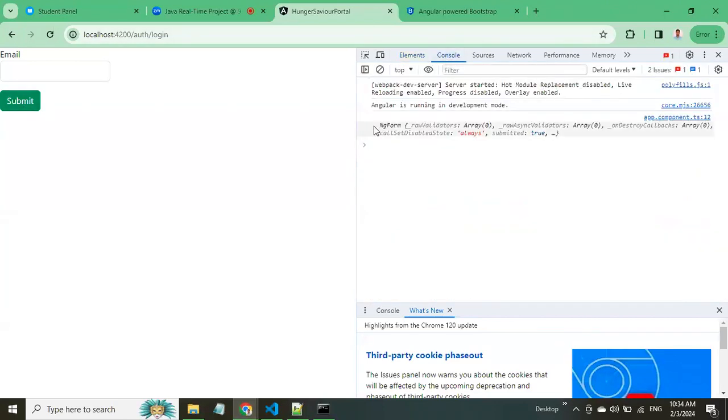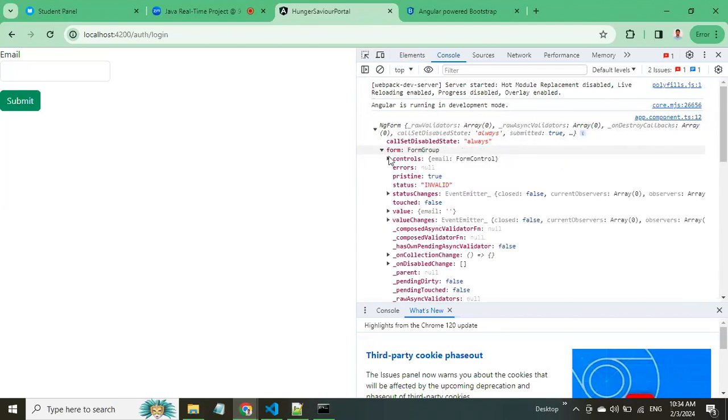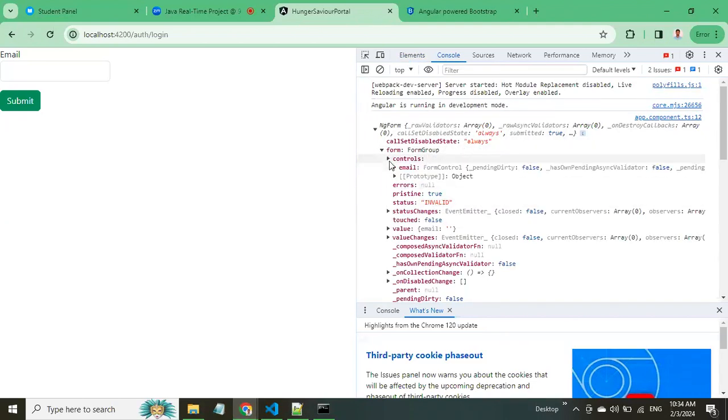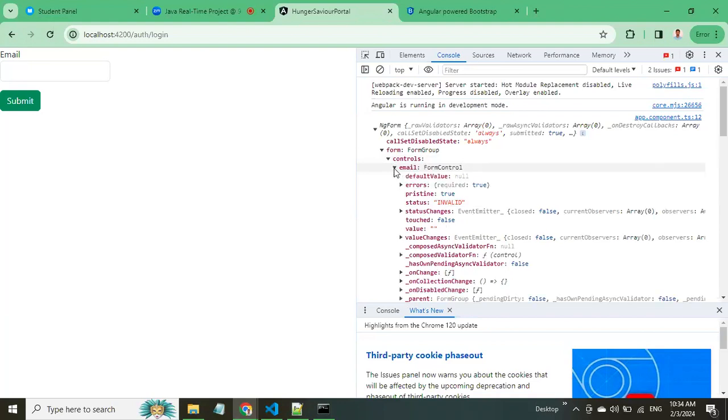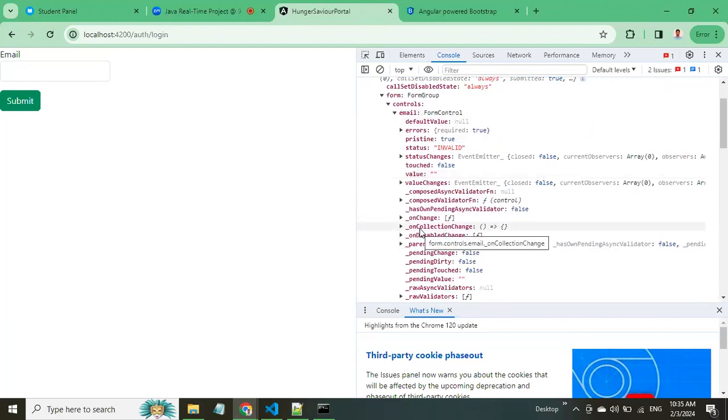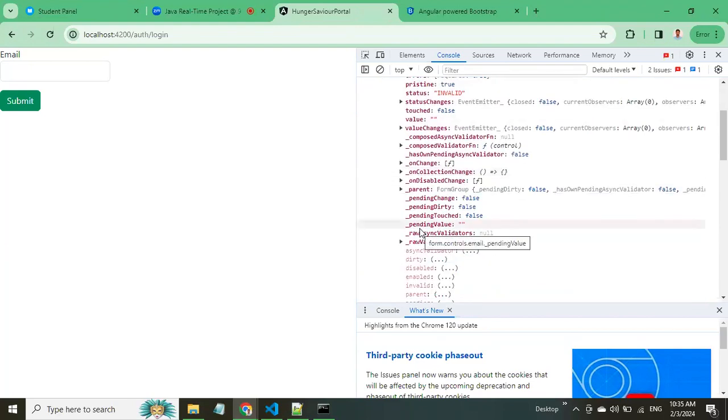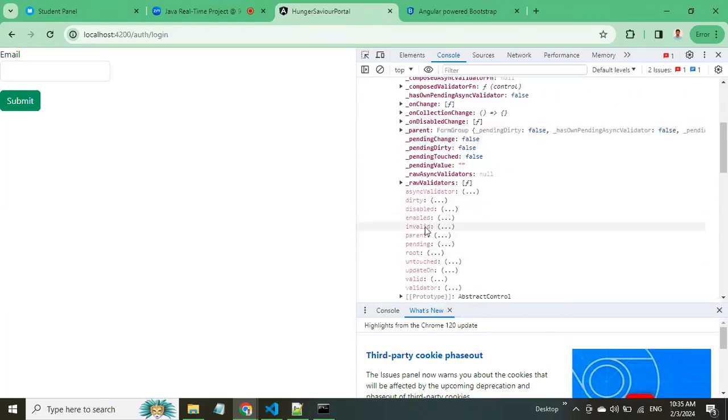Can you go to the ngForm? Can you go to the form, and then to the controls? There is something called email. Click on that email. Come down slowly. There is something called a valid tag. Yeah, valid. Can you click on that? What is the value? False, right? So we need to use email.valid directly, and we need to give an exclamation mark.